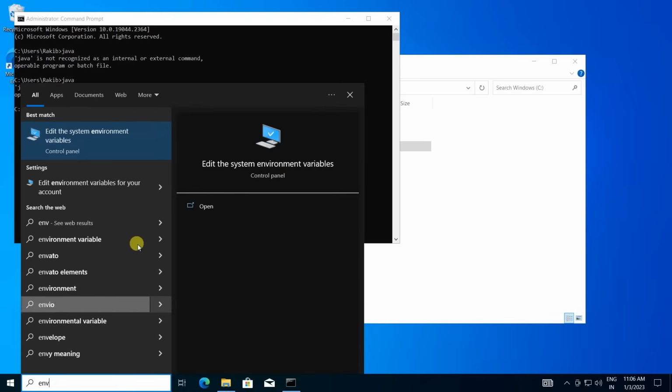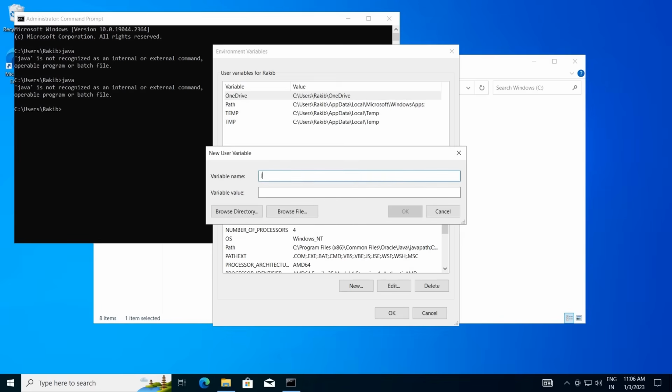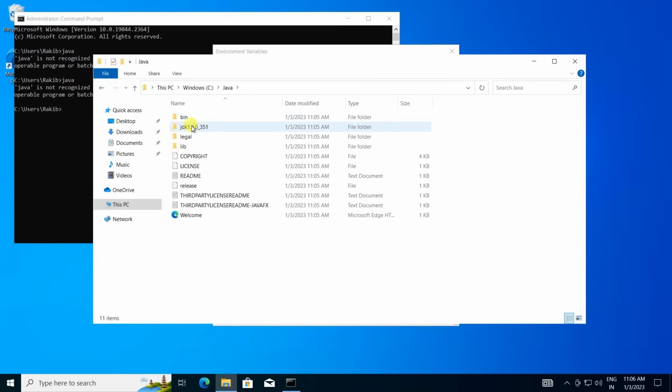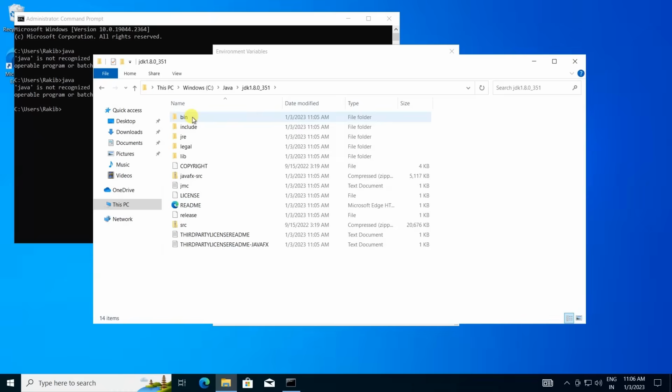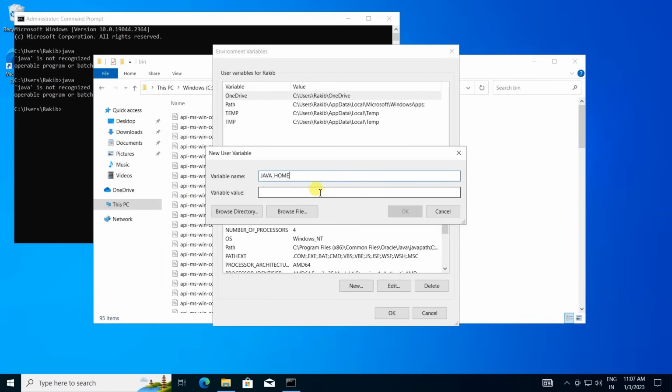Go to search bar, search environment variables, then open it. Create a new user variable where variable name is JAVA_HOME, all caps. For the variable value, go to the Java, then JDK, then bin folder, copy the path of the folder and then paste it over here.